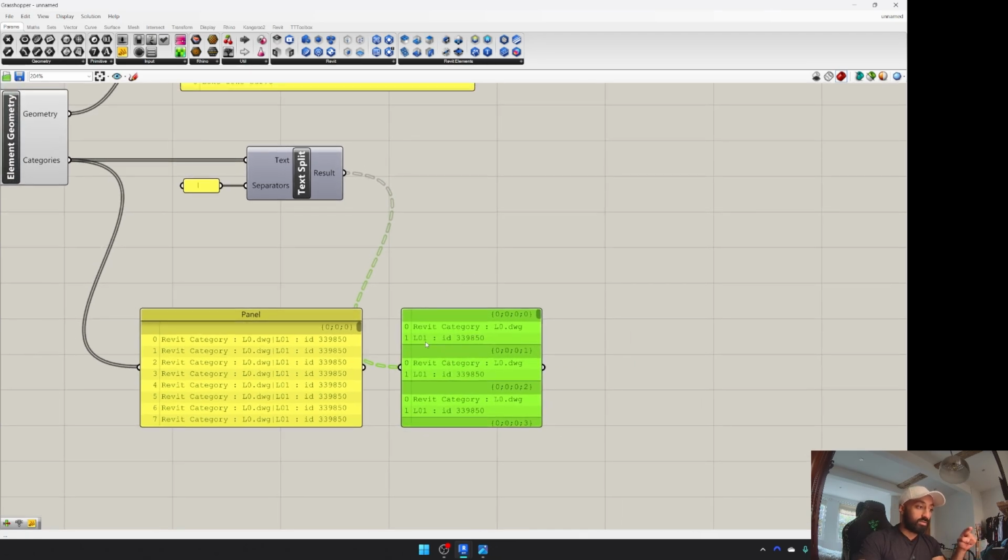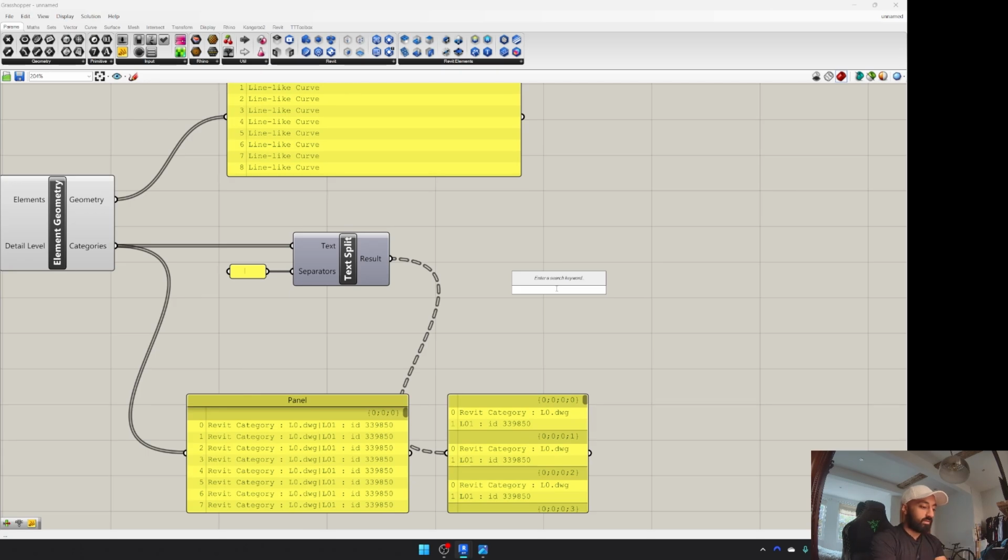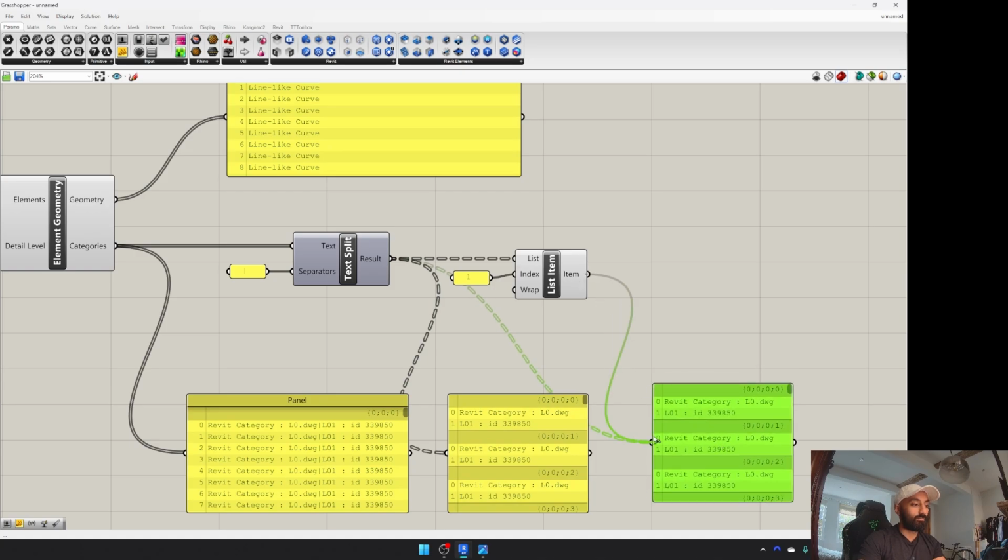Now, I only want what's in index number 1 for every single element. I don't really care about index number 0. So I say search for list item. And I plug this text split command output into there. And I want to tell it that I want index number 1. Oh no, I need to put number 1. Right, so now let's see what's happened.